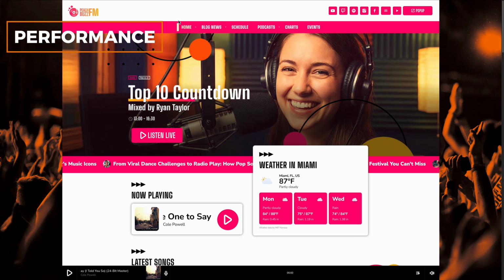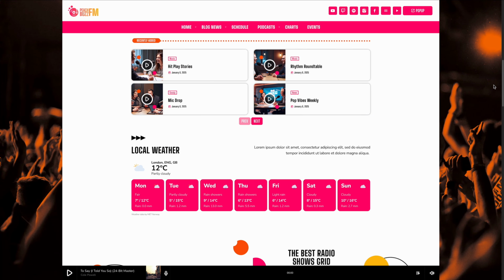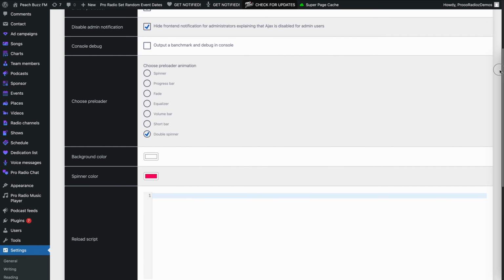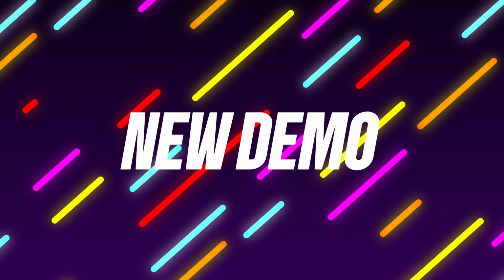Next, improved Ajax navigation and performance. Pro Radio 9.1 comes with a better way to handle Elementor CSS cache, helping prevent broken page design and avoiding annoying admin notifications. With the new Ajax Page Load 9.1, your site can silently identify and rebuild the necessary Elementor CSS files in the background.